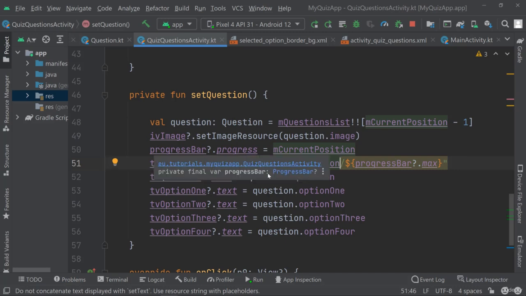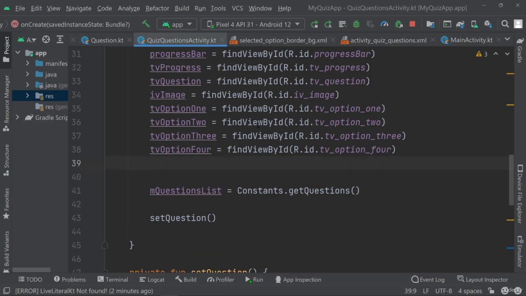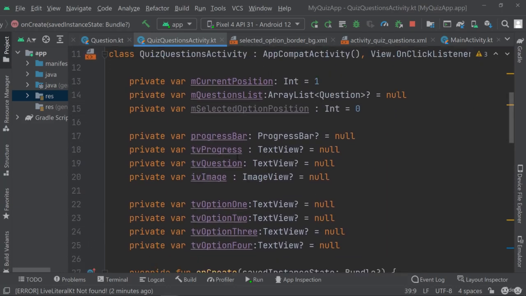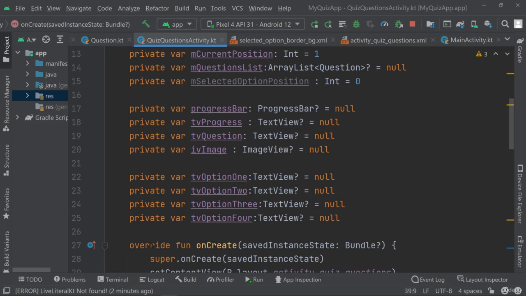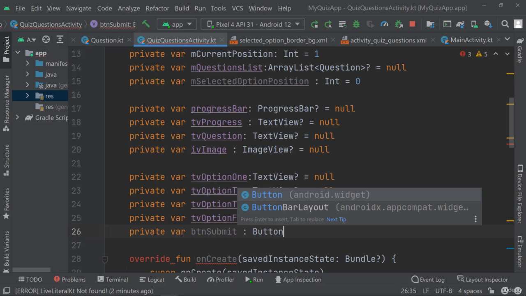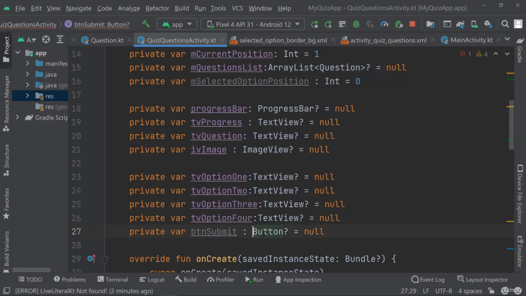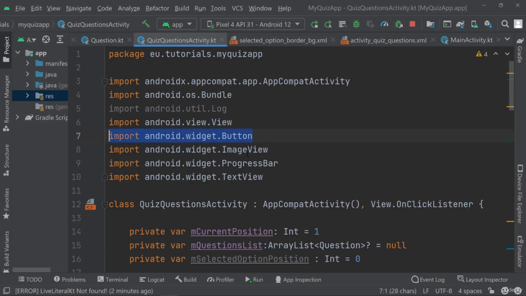Now there is something that I have not assigned yet, and that is the button. Okay, so here we have the find view by ID for all of the text views and so forth, but the submit button never has been created. So let's go ahead and create a variable here, private var, and this was button submit. And this will be a button nullable. So let's import button here with Alt Enter. This will add the widget here.